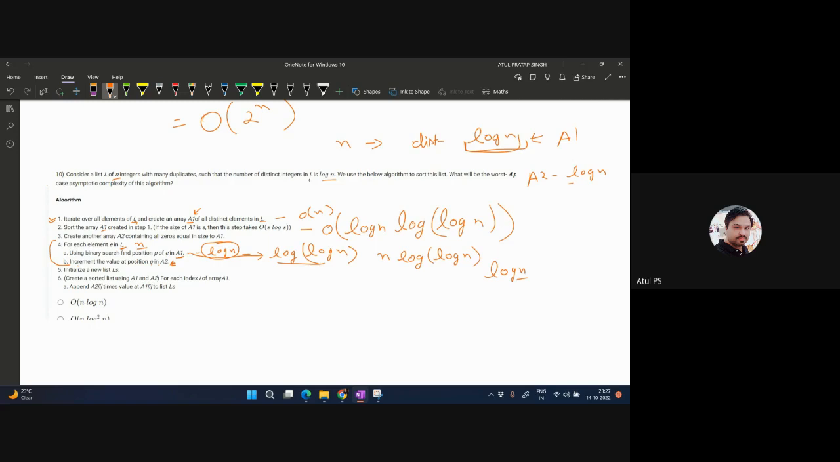Now the next one is initializing a new list ls. This is a constant operation. Now create a sorted list using A1 and A2: for each index I of array A1, append. Here we are traversing the A1 list, which contains log n elements, and creating a new list by appending A2[I] times. So we are simply using an append operation.